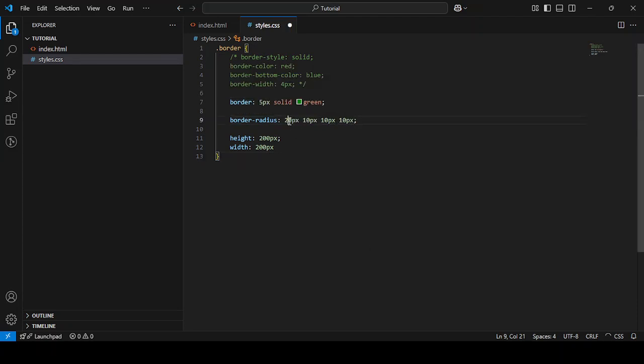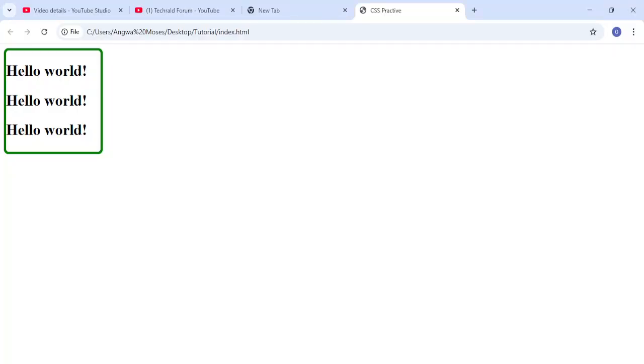If I change this to 20 pixel, and then come back to my browser, I've saved it already, and will refresh it. Can you see that this edge is starting the calculation from the top left? The second calculation will go to the top right, then bottom right, and then bottom left. That is how the radius works.